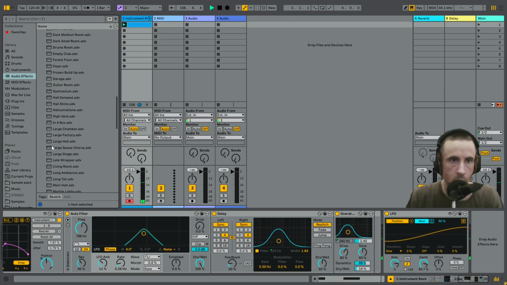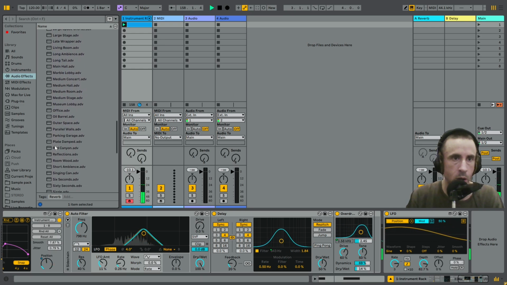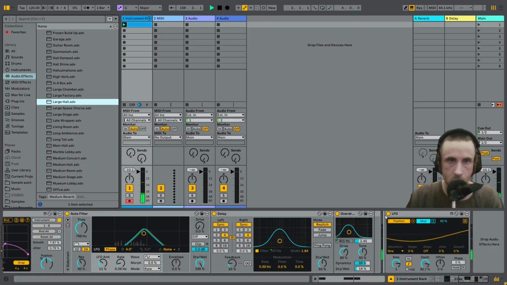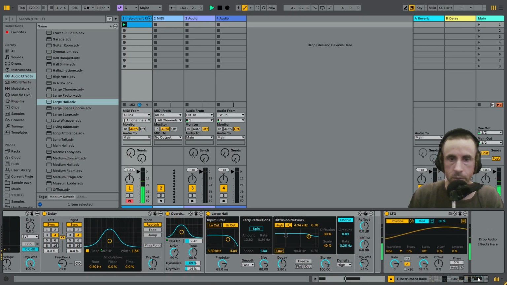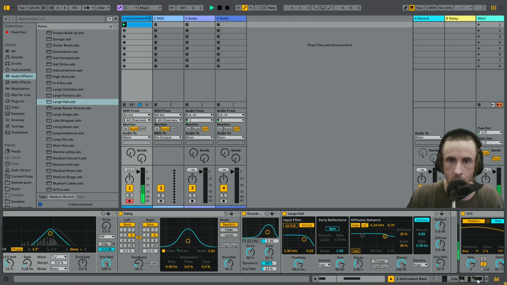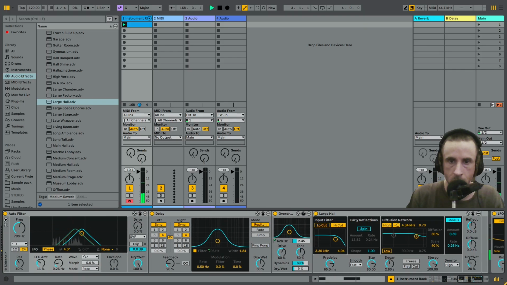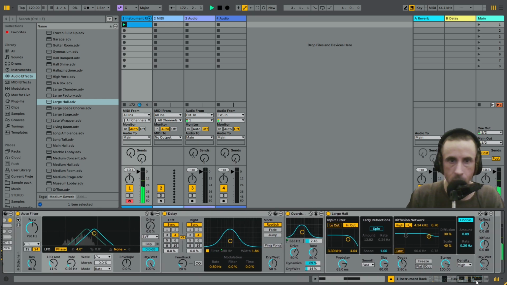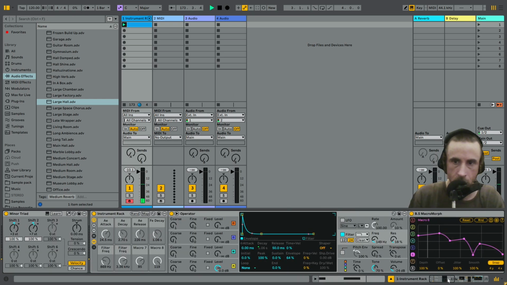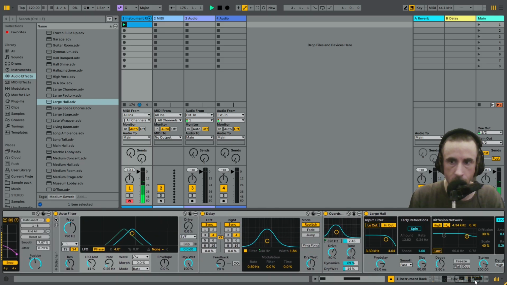I'm going to go for some reverb now. Go for my trusted large hall, which you guys know I use on basically every patch. So yeah, that's cool. I'm pretty happy with that, but what I want to show you now is how you can take this really far with this effect, right?